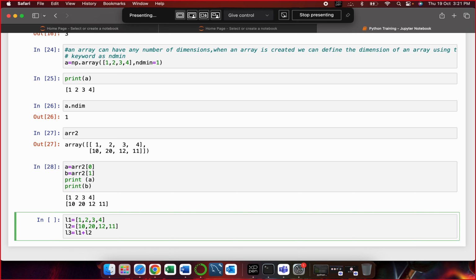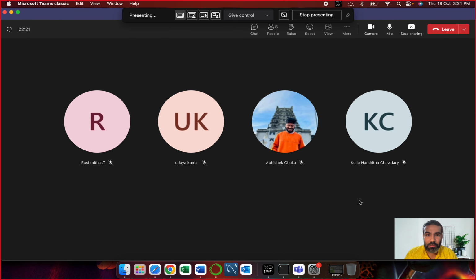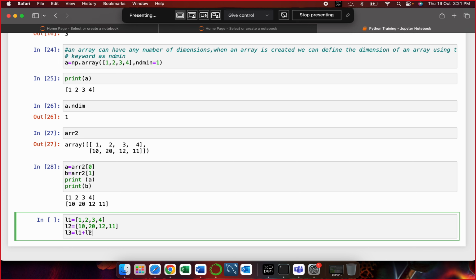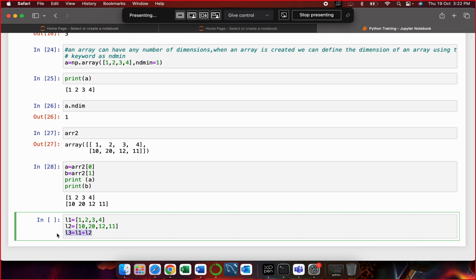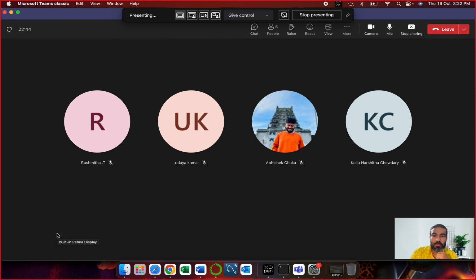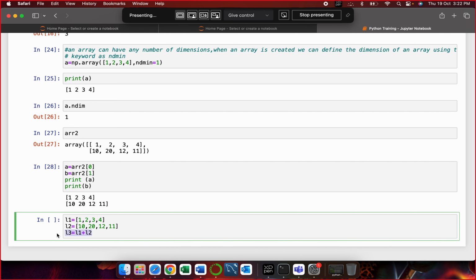I think it would give a result. Okay. Uday, will it give a result to me? I don't know who all are there in the class. Uday, will this give me a result? L3 equal to L1 plus L2, will L3 have some value in it? Yes, sir. Okay. Now, Rushmita, will this give me any result? I guess yes, sir. Okay. Harshita, what about you? Yes, sir. It will give.